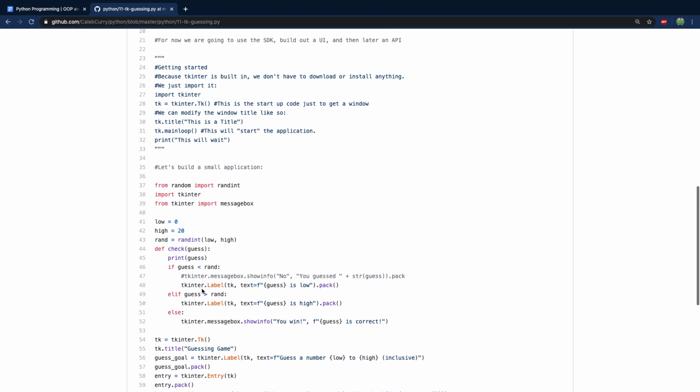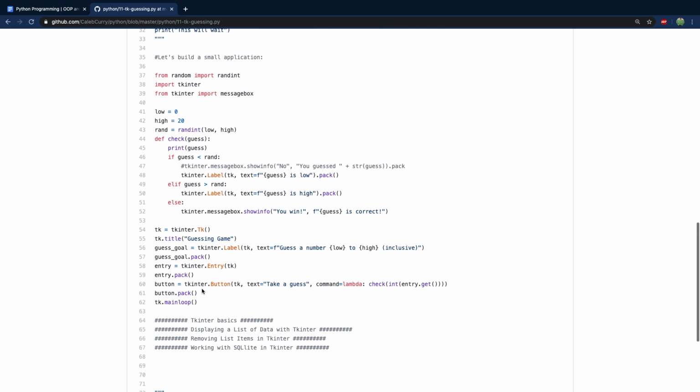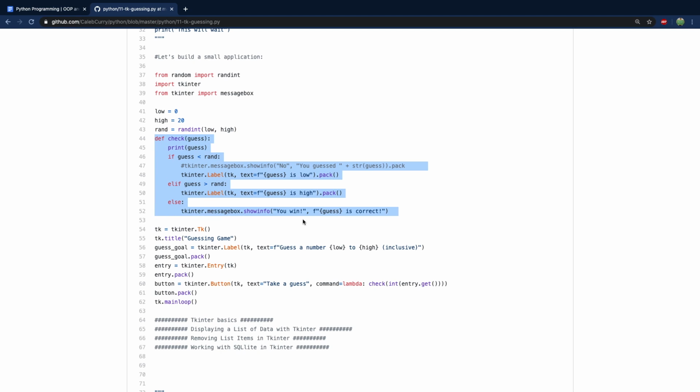So the first application we built was a random number guessing application. We generated a random number like so. We created a function to check if the number was correct. So we pass in a guess. If it's correct, we do a message box. Otherwise, we add a label to the window, which works just fine.